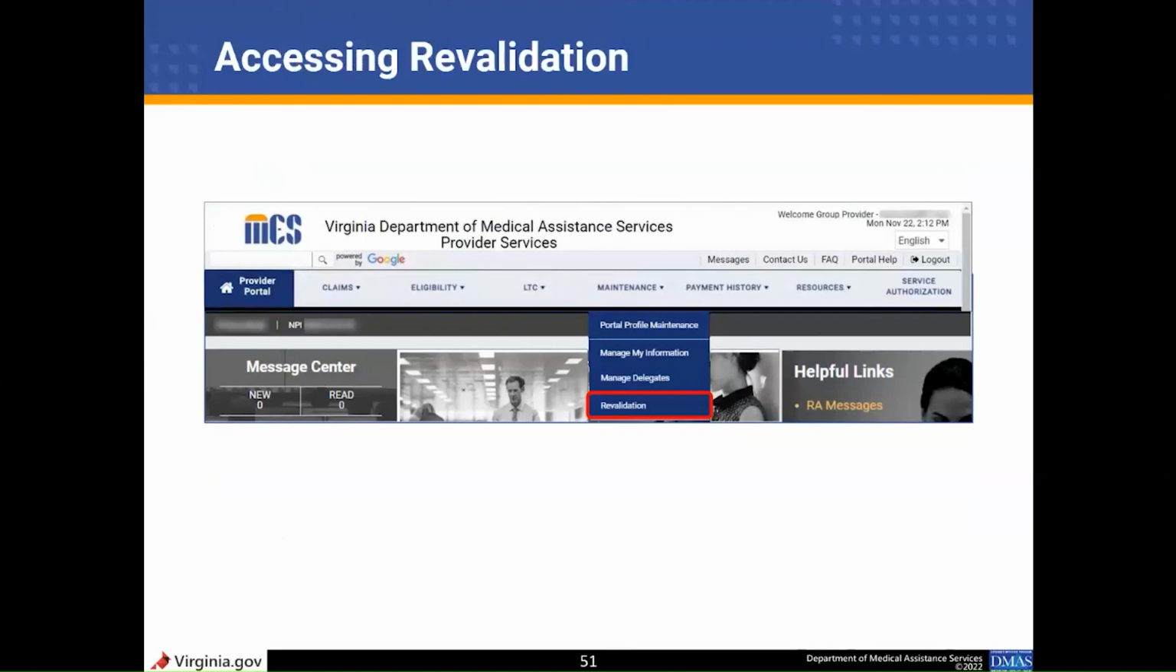The revalidation feature enables providers to view the revalidation due date for a service location. A delegate can also view this page in the provider portal if they are assigned by the revalidation security function for the service location. Revalidation is available 90 days prior to your due date, and to access this feature, you'll click Maintenance on the navigation menu, then select Revalidation from the drop-down menu.